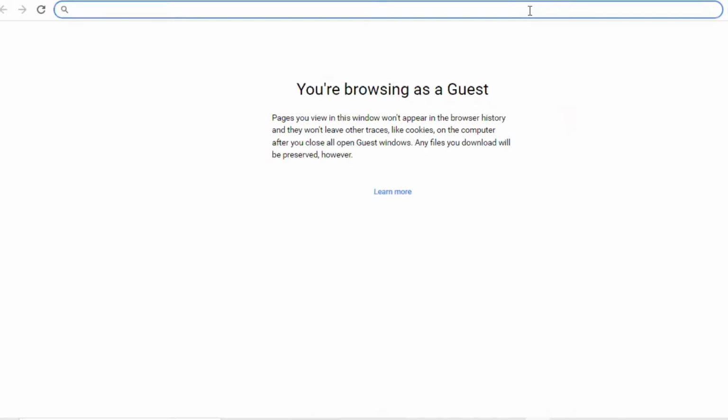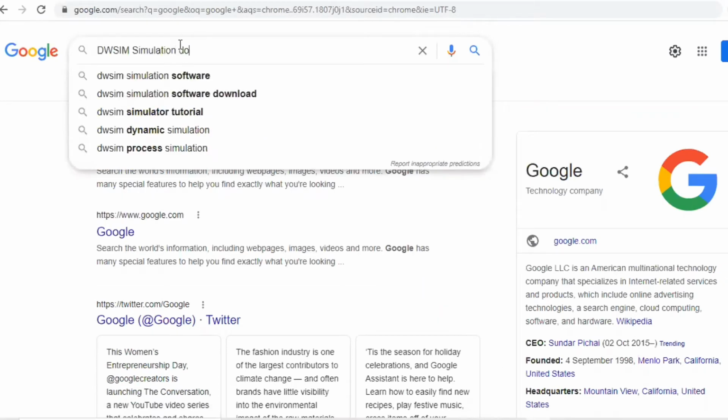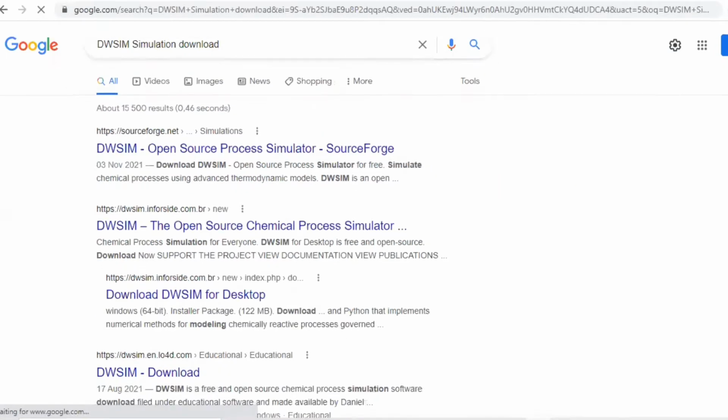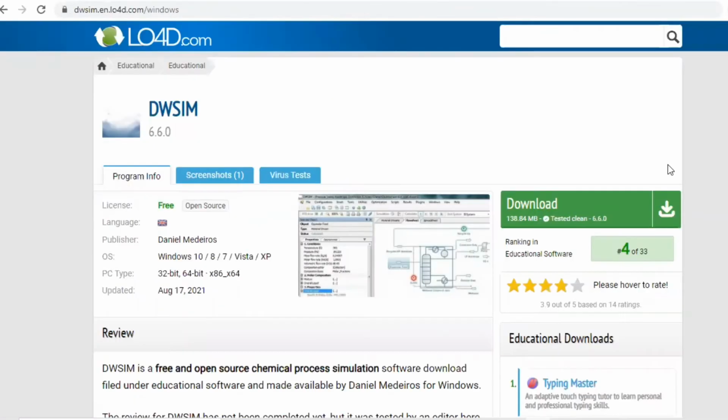The first step is to open a search browser or open Google. Now search the simulator that you want to download. This time you want to download DWSIM. You are going to come to this site here that says DWSIM.ENLO4D.com, educational. You will want to click on this download button here.